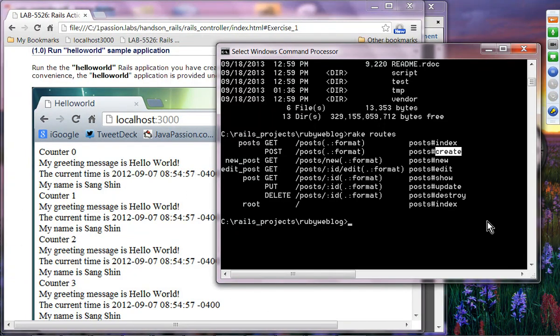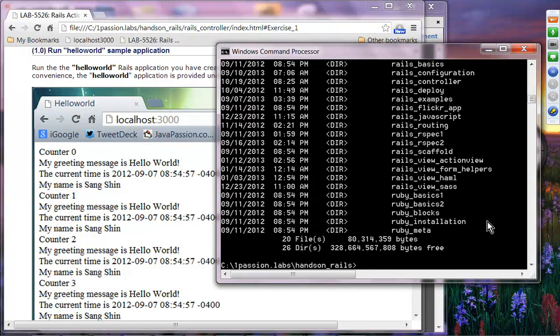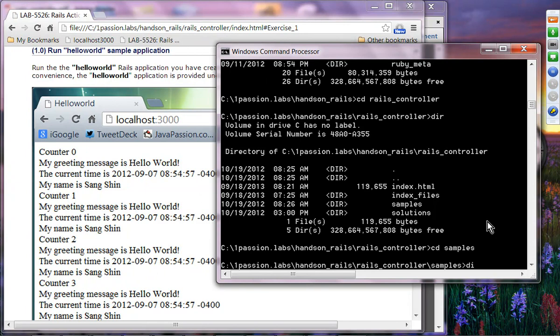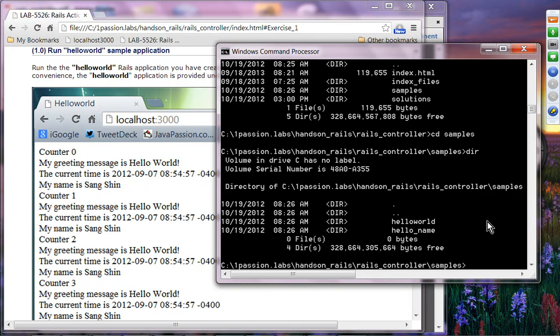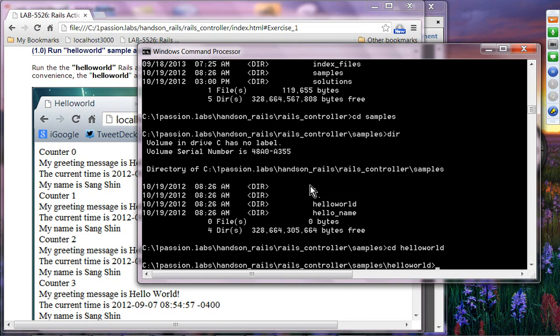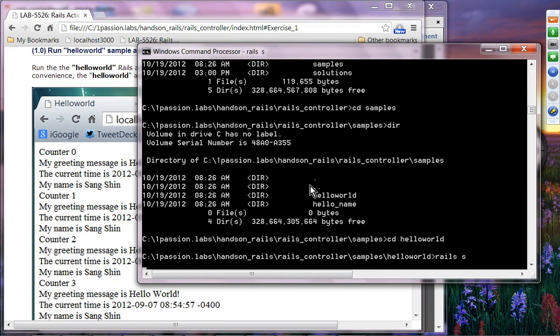So we are going to go, and the project is Rails controller, and go to samples. Okay, so you have this Hello World application. Okay, now let's try to run it and see what happens. Okay, so Rails. Okay.